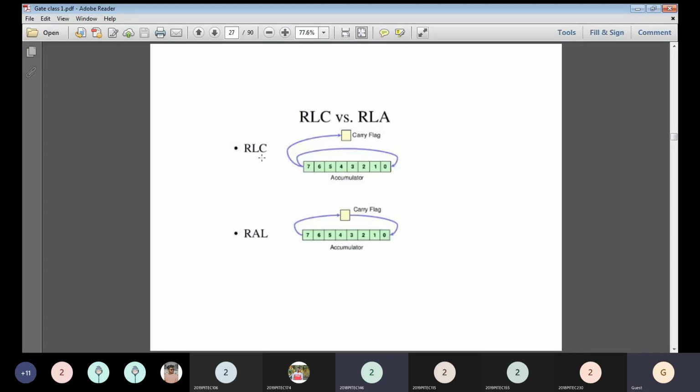Next is rotate left, and the MSB content will be moved to the carry location. This is rotate left, logical left. Next is rotate left through carry. So RLC is rotate left, RAL is rotate left through carry. You can see the diagram here. It is clearly given. MSB becomes LSB for rotate left, and MSB becomes the carry flag content. For rotate left through carry, the carry flag content becomes the LSB. The instruction format is RAL.